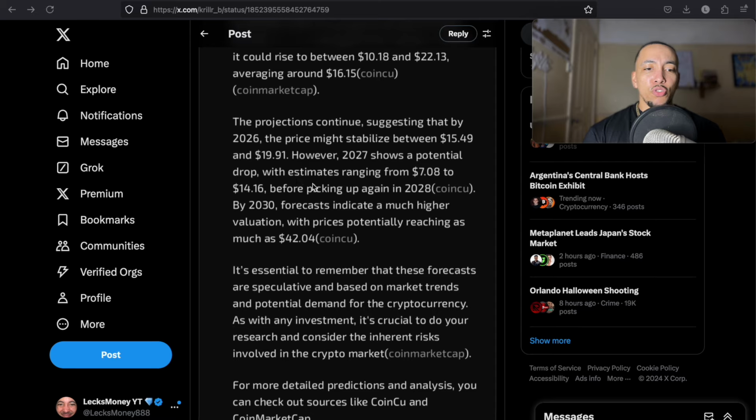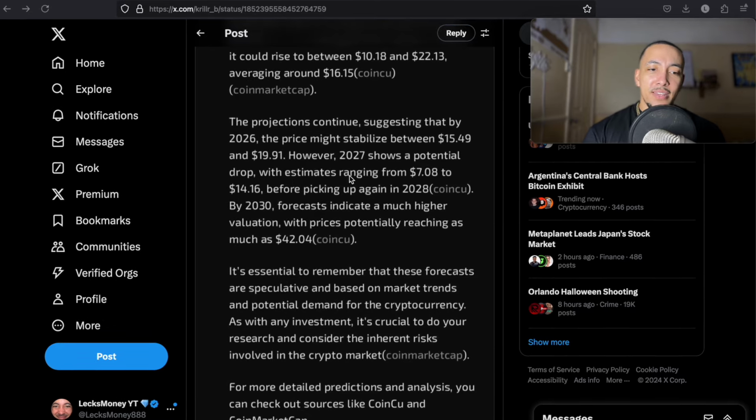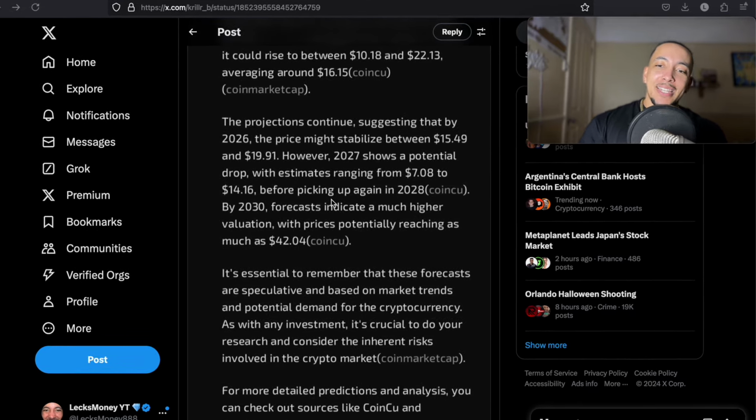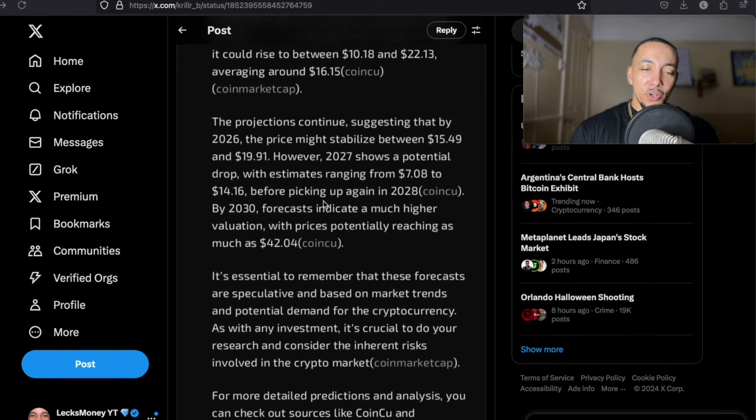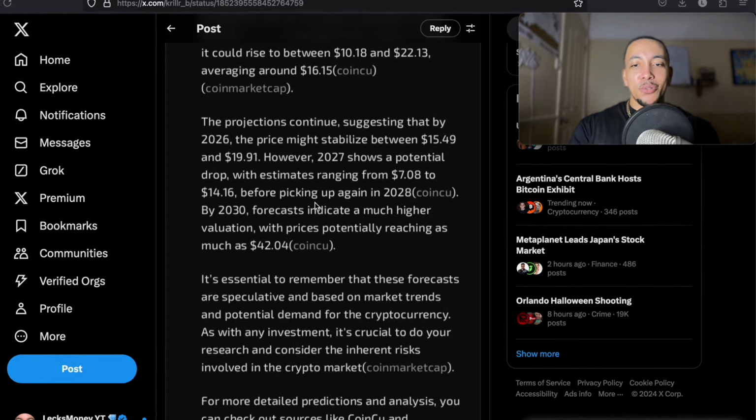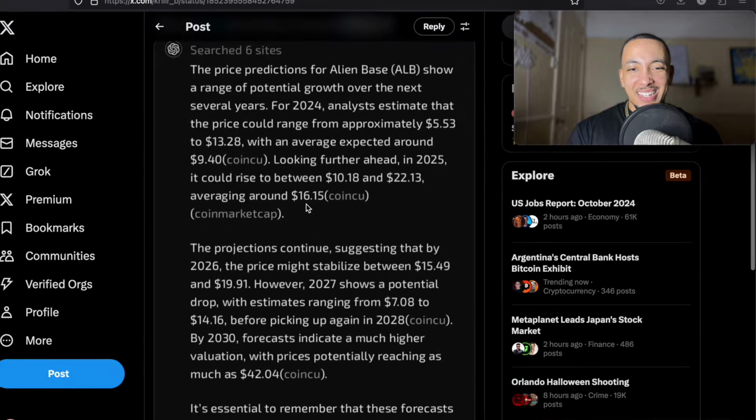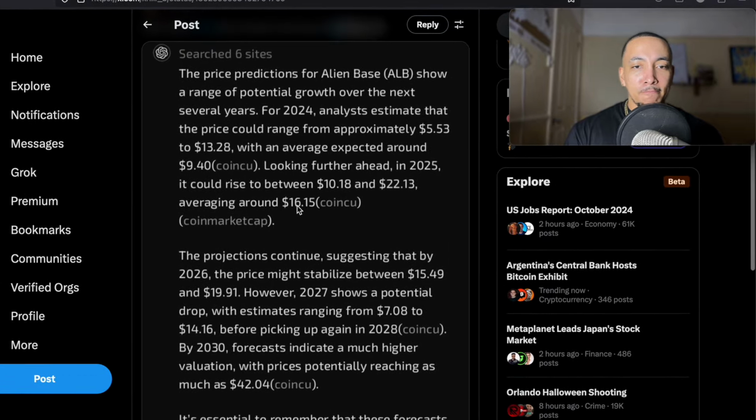There's a potential drop with estimates between $7 and $14. Now this is where you've got to take these things with a pinch of salt. If you guys are new, then you probably wouldn't be used to things like this. I mean, ChatGPT, this is acting like some of those crypto articles.